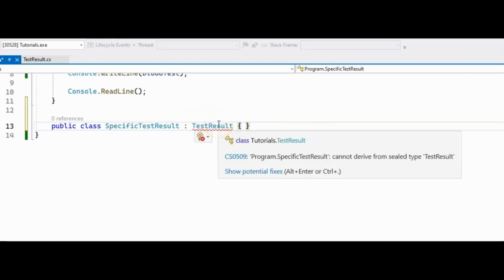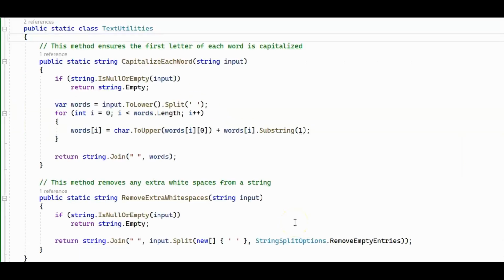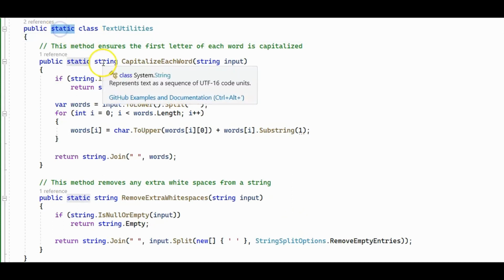And this is exactly why we use the sealed keyword when we create our TestResult class, to make sure that its structure and methods are preserved and consistent throughout the whole application, and that we are sure that no derived class can actually introduce any new behavior or modify the existing behavior. Now let's take a look at the second code example, which demonstrates the use of the static keyword.